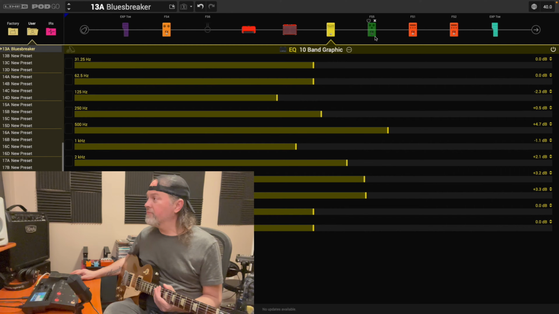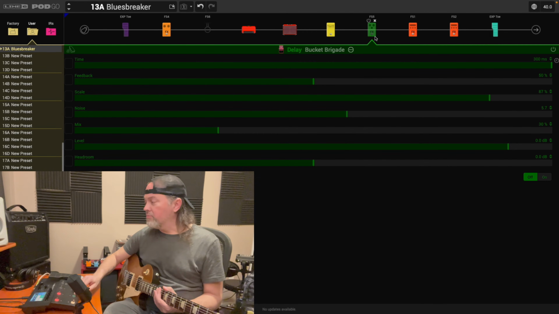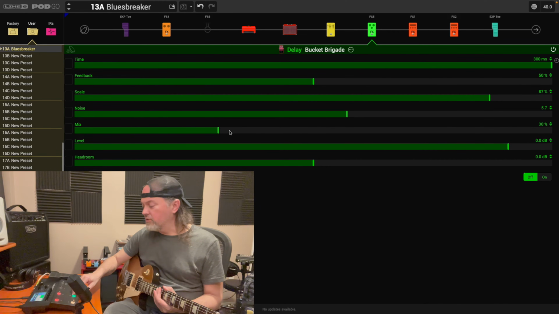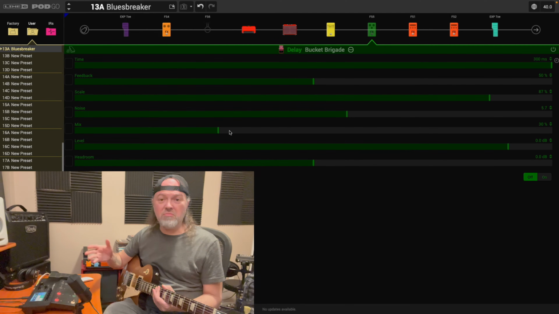Play around with it. I don't have the bucket brigade on, but I do here. I just highlighted it here for you. It's subtle, a little lower in the mix. It's an optional tool, so we'll hear how it sounds with and without it. Again, the choice is yours.